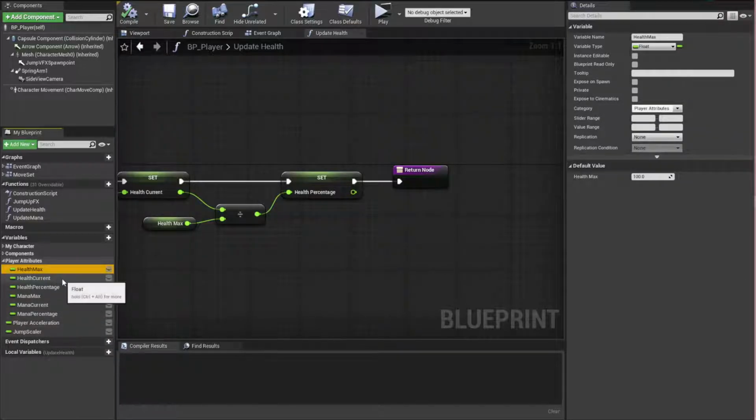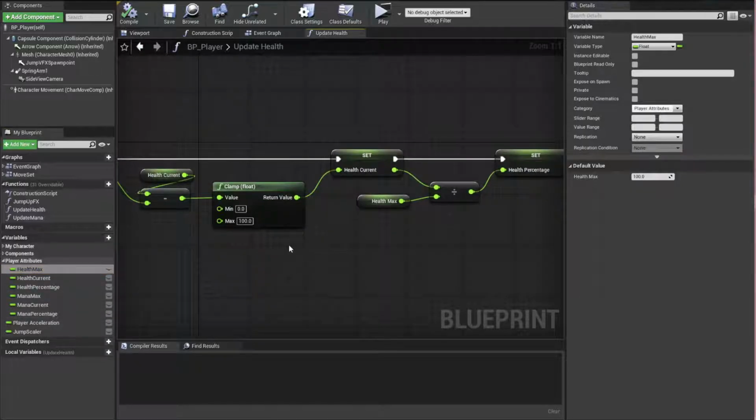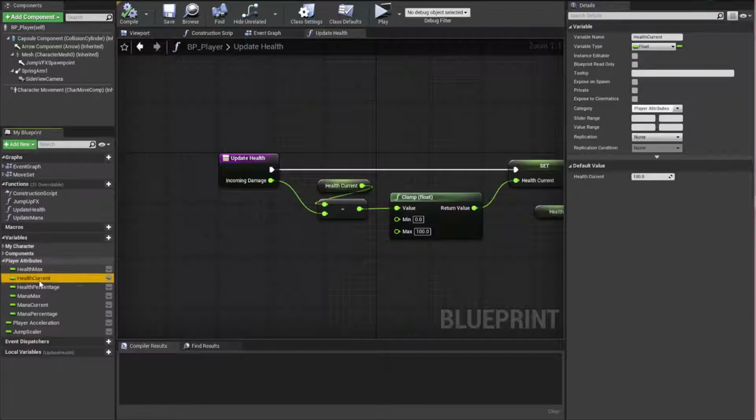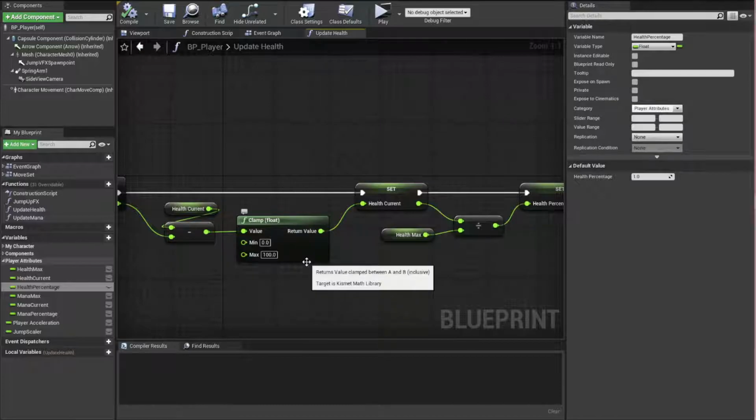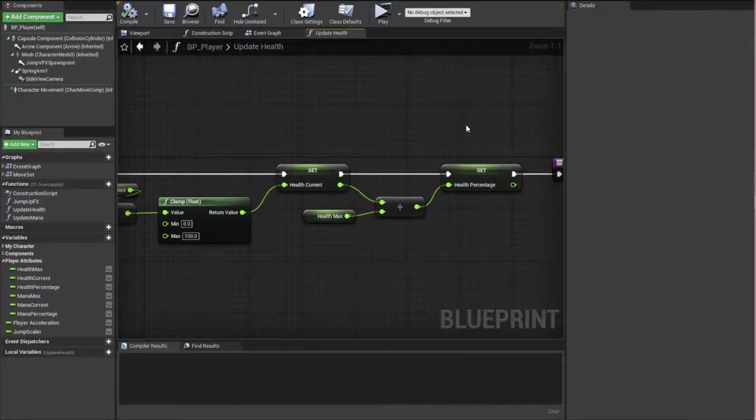So you've got health max, health current, health percentage, mana max, mana current, mana percentage. So our health max is 100, health current, you want to start with 100, and your health percentage is at 1. Because this is clamped at a solid number, it won't ever be a decimal point. It will always give you an actual percentage.